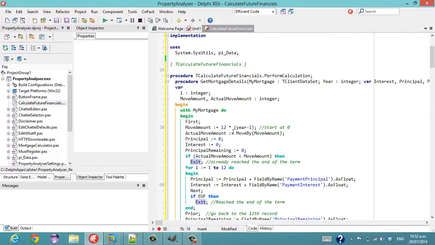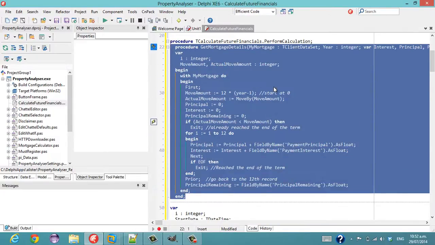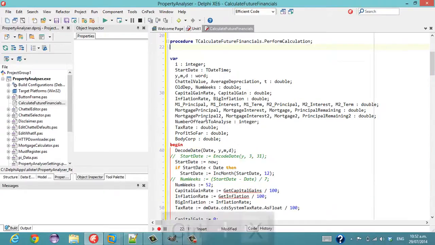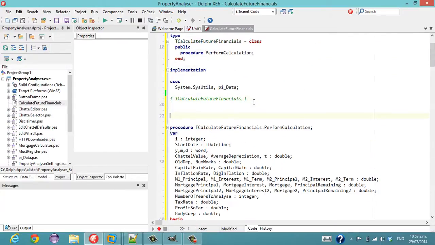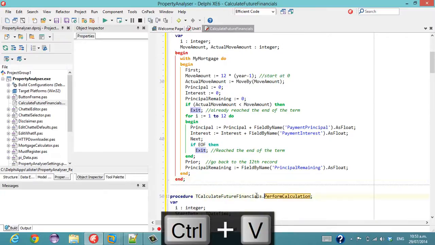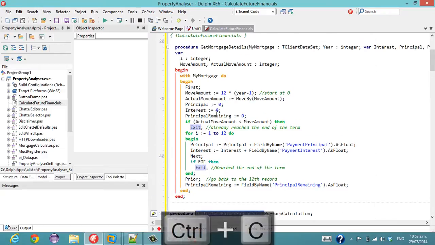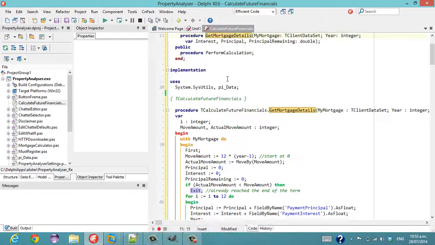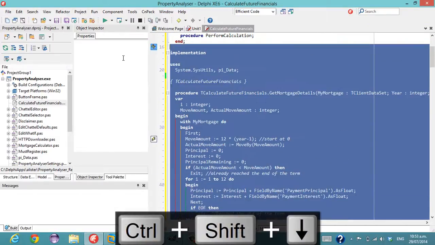Now another thing I'm going to do is take this procedure here, which is a nested procedure, which is sort of frowned upon these days. So I'm going to throw it out there and prefix it with the class name, and then press Ctrl-Shift-C to create the declaration in the private section. And I'll just undent that as well.